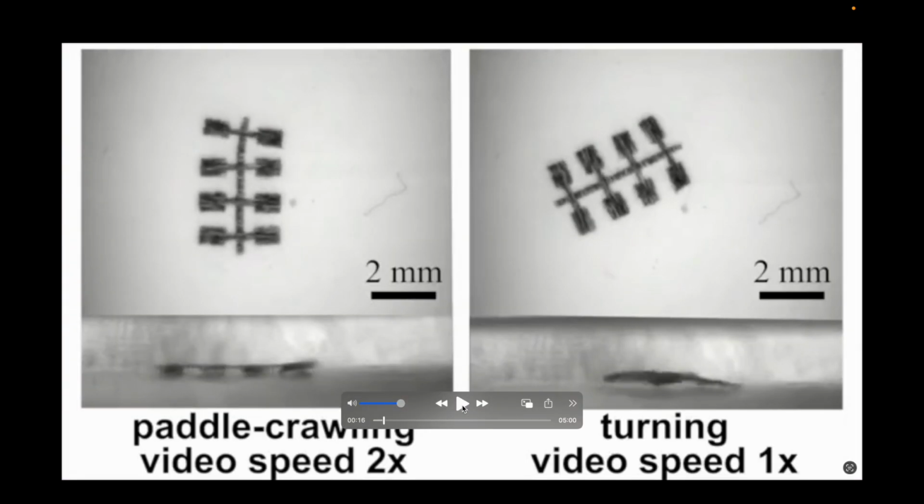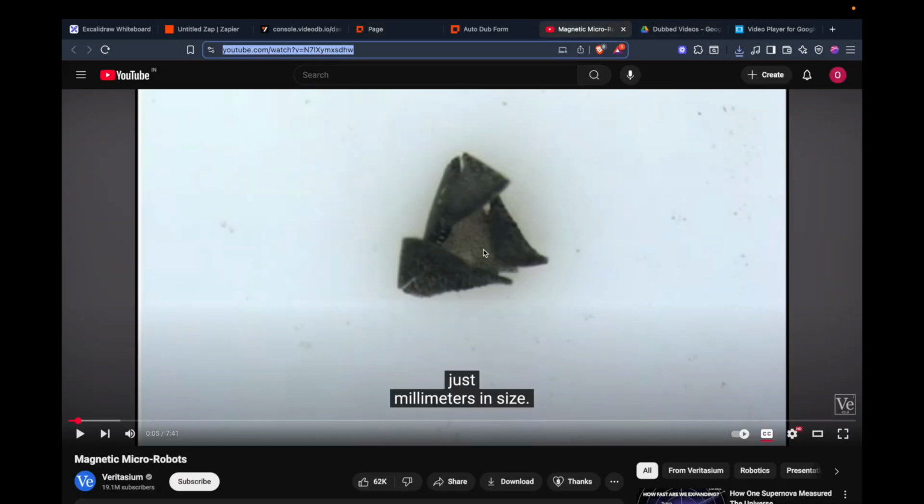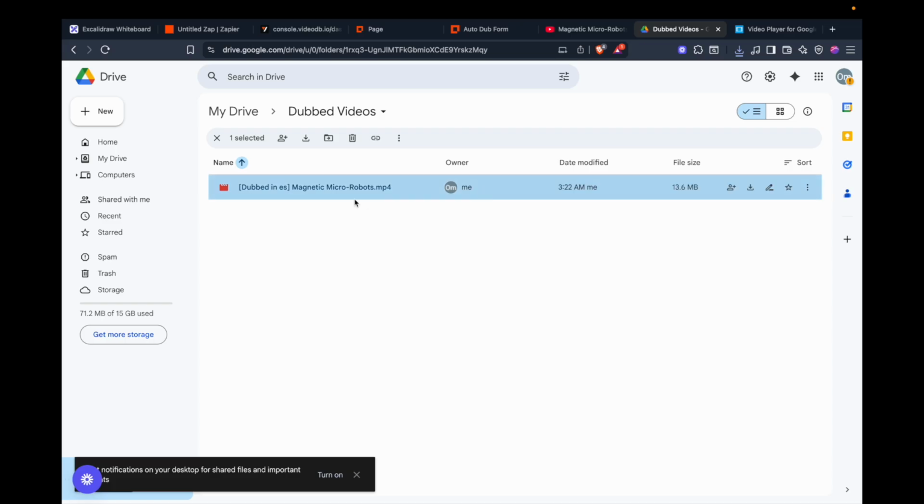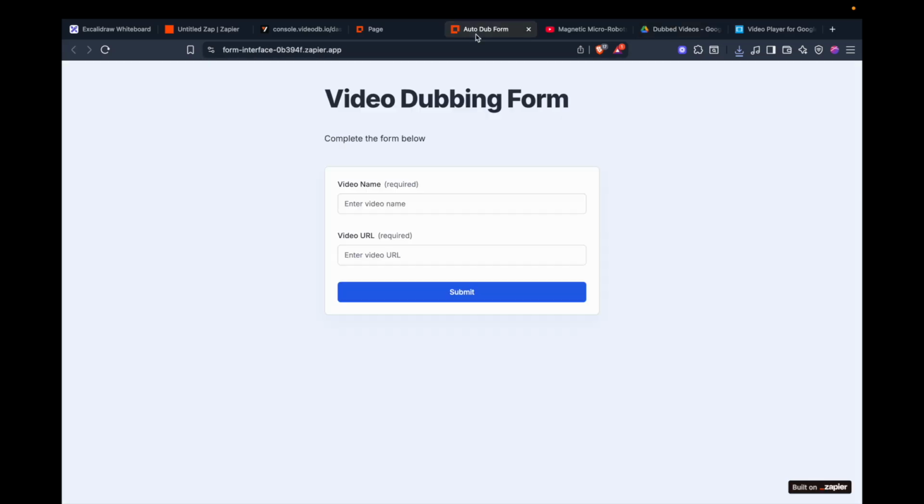There you go. So basically, it took this English video and converted it into a Spanish dubbed video and uploaded it onto Google Drive for us simply by adding the link and the name into this form. It is that easy to make such awesome workflows happen with ease with VideoDB and Zapier.